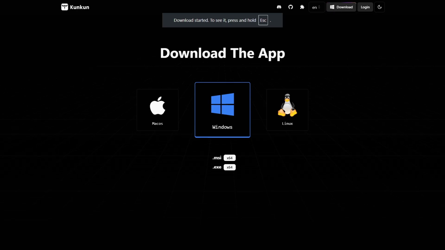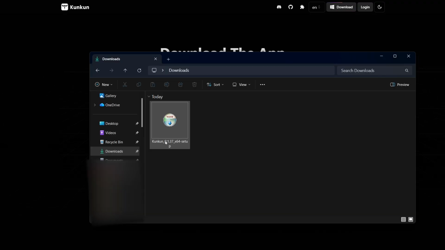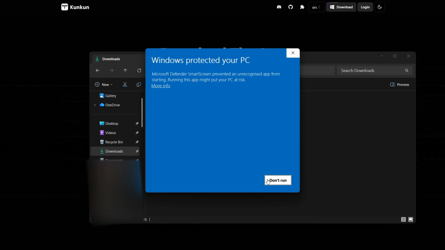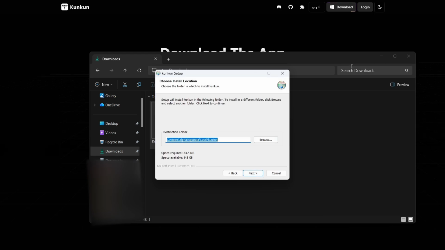If Windows displays a security message, first confirm that the file came from the official Kunkun website or the official Kunkun GitHub repository, and do not continue with a file from an unknown source. Follow the installer steps, choose the installation location if that option appears, and complete the installation.